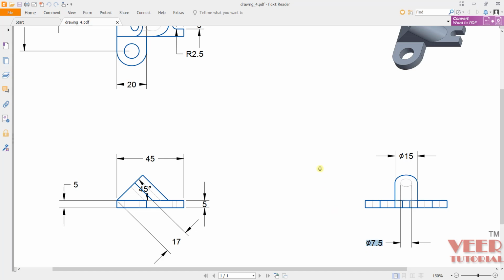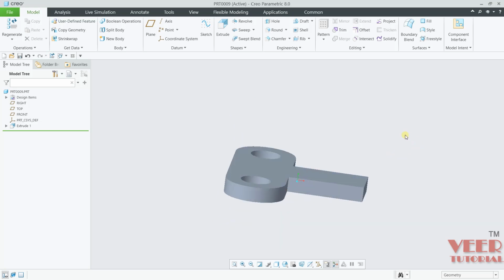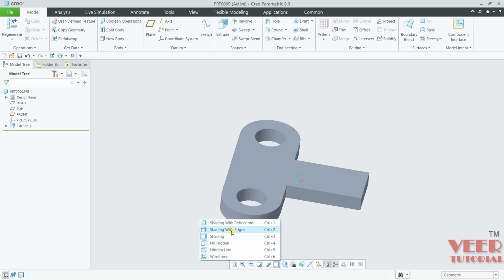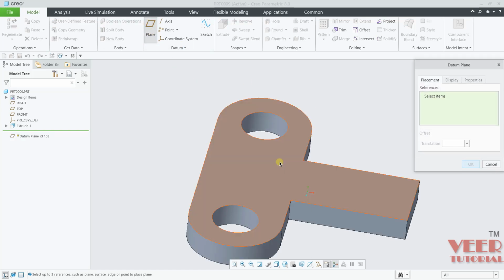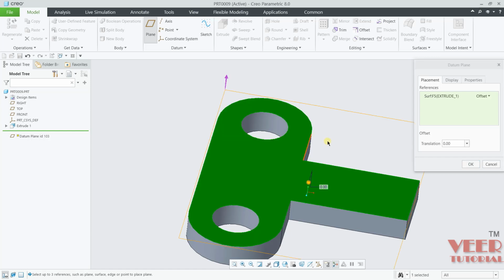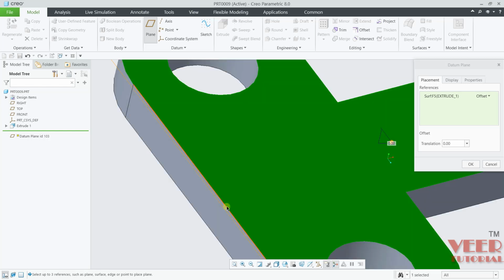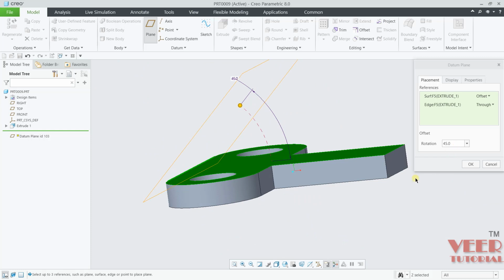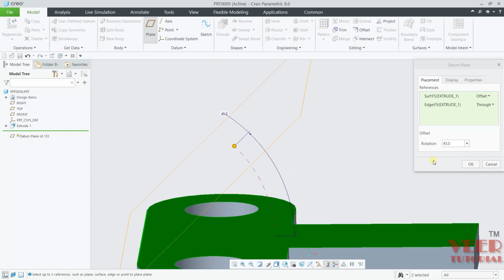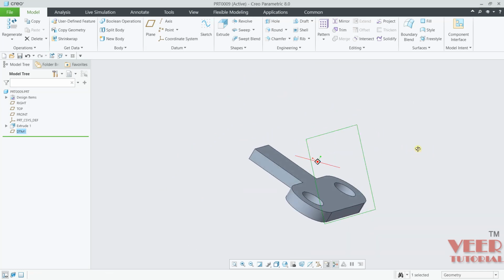So I will go to this part. Now first of all we need to create an inclined plane. I will select shade with edge view, click on plane, select this face as a reference, and hold down the control key and select this edge. Now we need to specify the angle of rotation. So the angle is 45 degrees. Click OK. Now you can see we have created a plane.